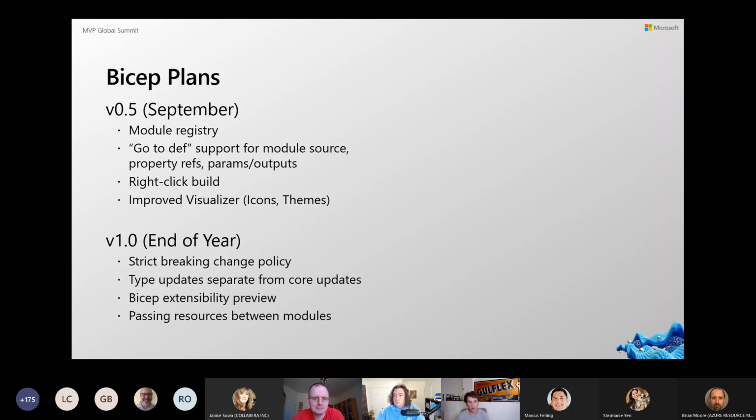With 1.0, the main thing we're trying to do is solidify what's out there, have a stricter breaking change policy, so that if we're going to do breaking changes, we'll have a formal method of sharing that out. It'll have to be a major version change to ship a breaking change, that sort of thing that we're used to in other languages and PowerShell and CLI. We want to separate type updates from core Bicep updates. That just means we can ship new versions of resource providers and validate them without having to install a new Bicep version. And that'll also ensure that any Bicep updates or type updates will be backwards compatible with previous versions and that sort of thing.